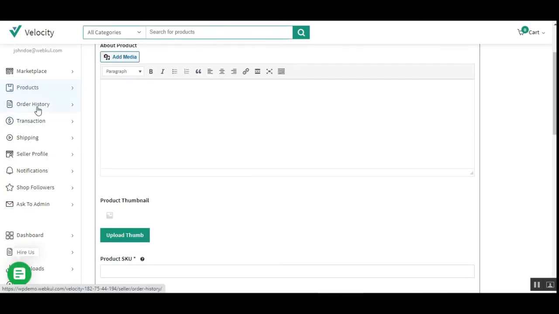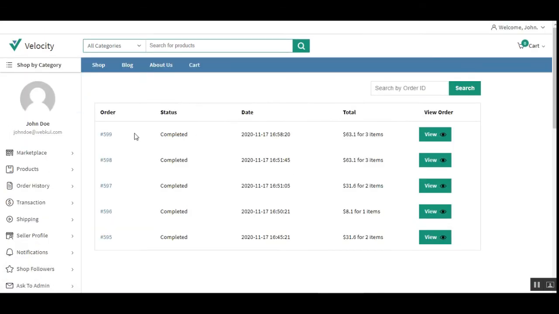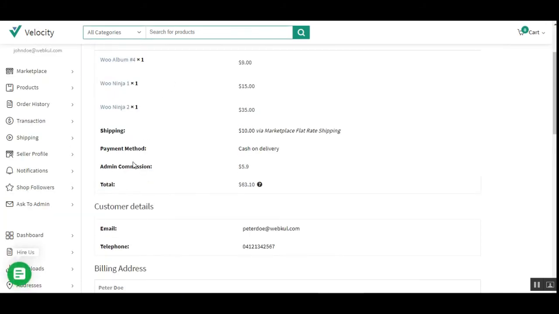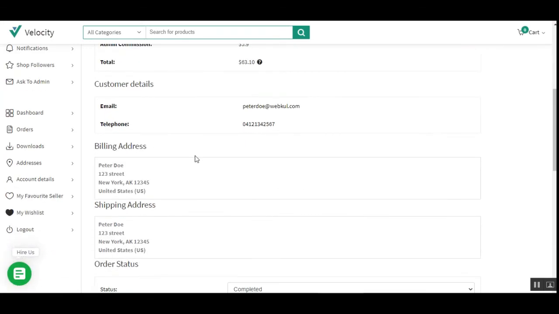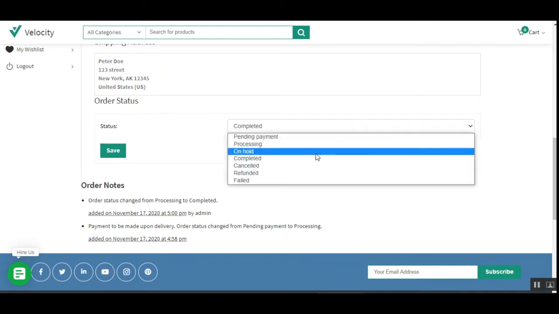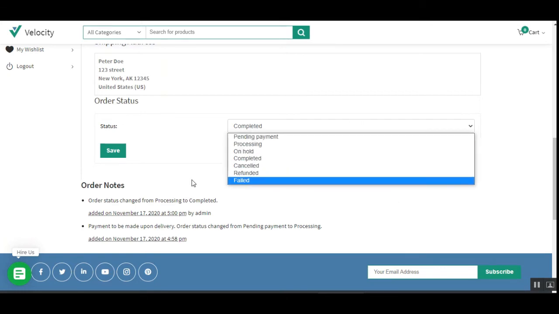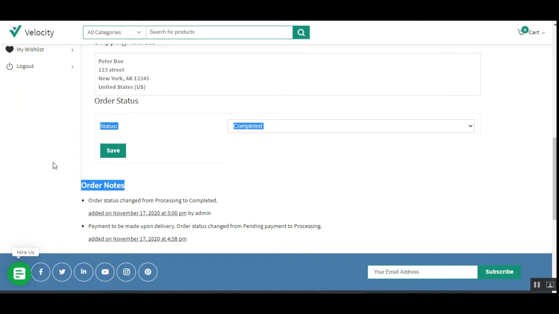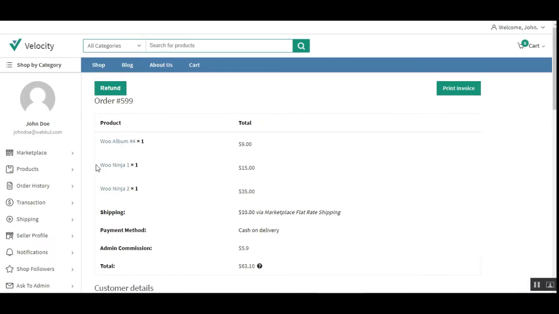Then we have the order history section wherein the vendors can check the complete details of the orders that have been placed for their products. So to check an order, just tap here on the view button. You'll get the details along with the shipping, payment method, the admin's commission, and the total value here. And there are customer details as well, as you can see, along with the billing address of the customer, the shipping address. And from here, the vendor can change the order status of the particular order that has been placed by his customers.